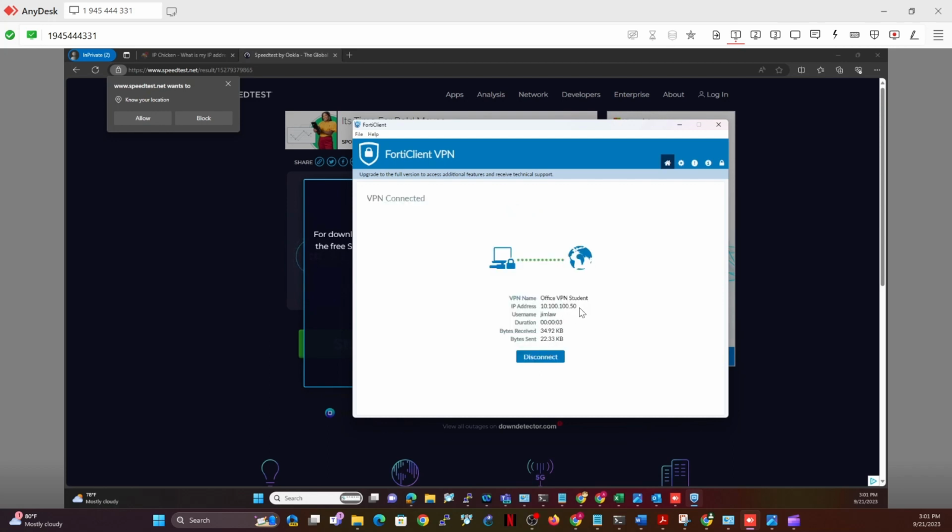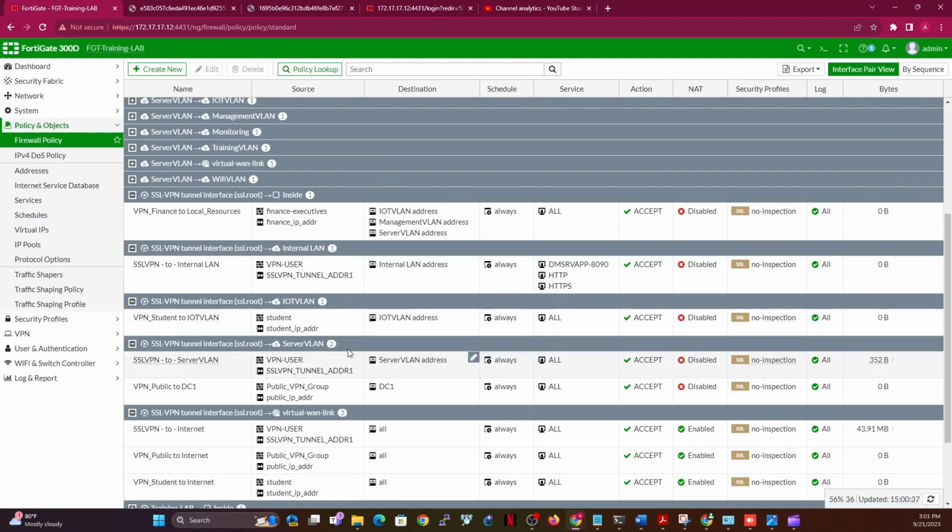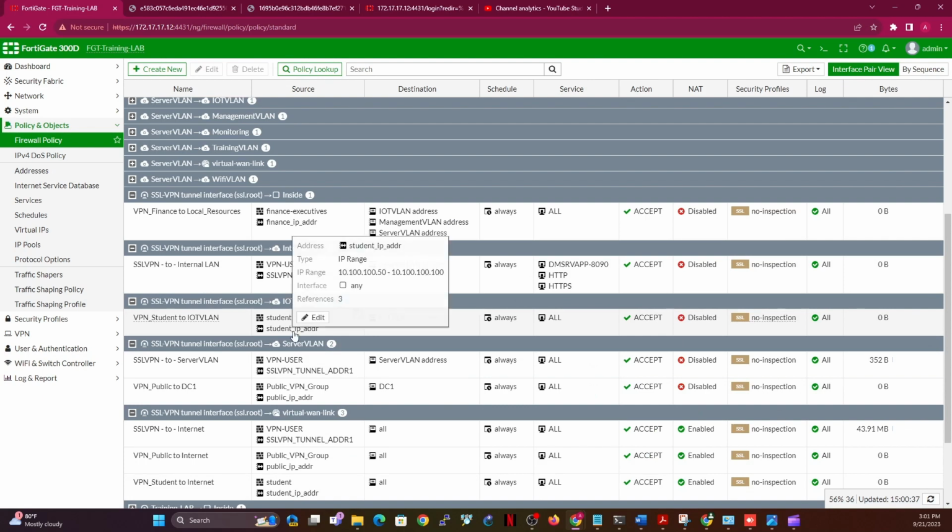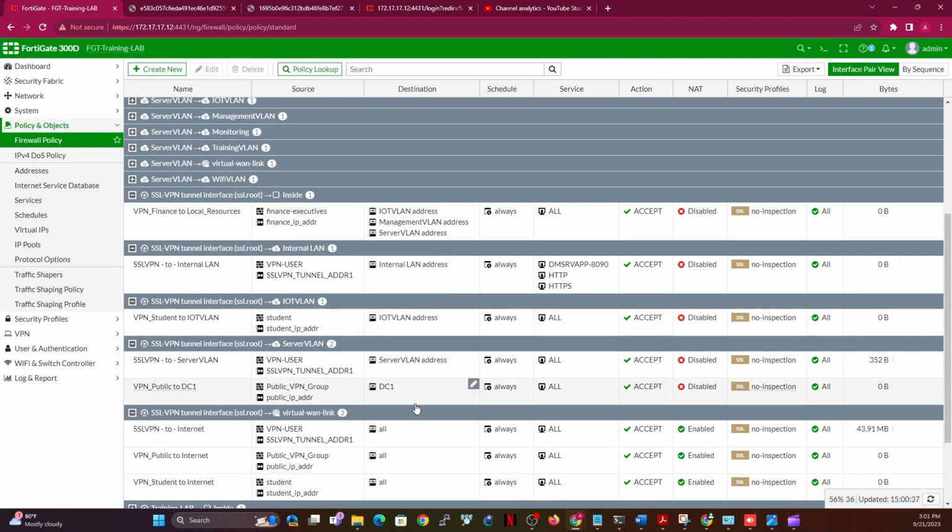You basically just notice my IP address, 10.100.150. Where do you remember this address from? Let me minimize this. Remember the address that we allow student law to have, 10.100.150 to 100. That's the address range. So let me go and jump from student VPN to finance VPN.